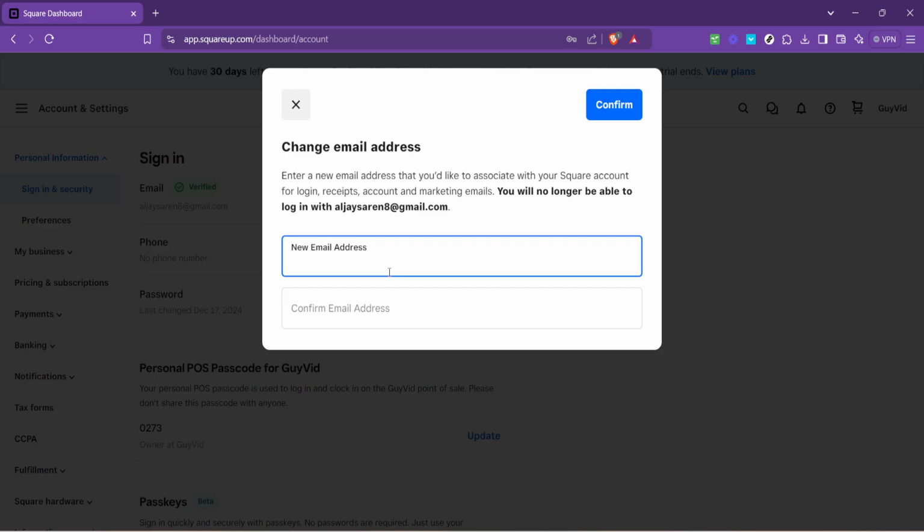Finally, it's time to solidify your changes. Locate and click on the Confirm button. This action signals Square to update your account details with your new email. It's worth noting that you might be prompted to enter your password again for security reasons. This is a standard safety measure to ensure that you, the account holder, are authorizing this change.